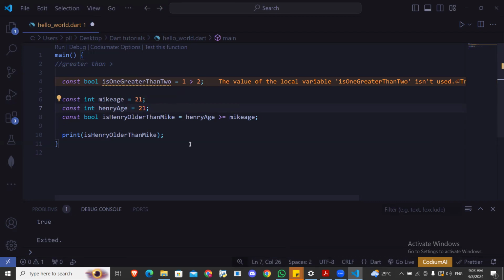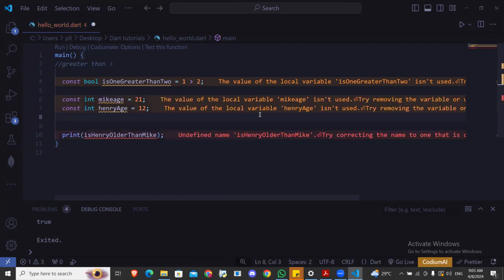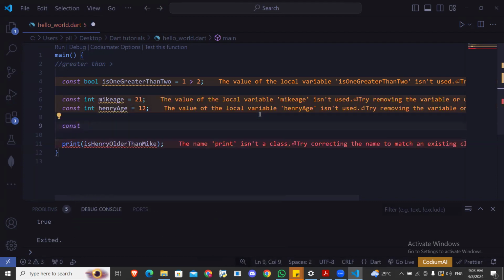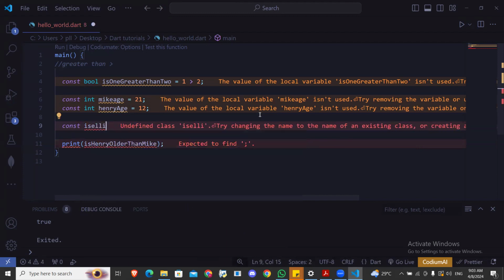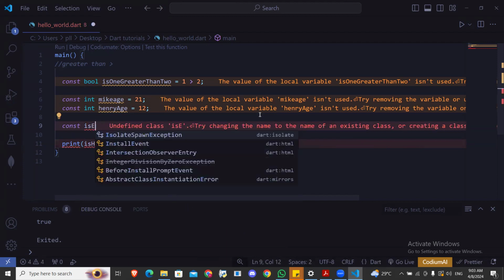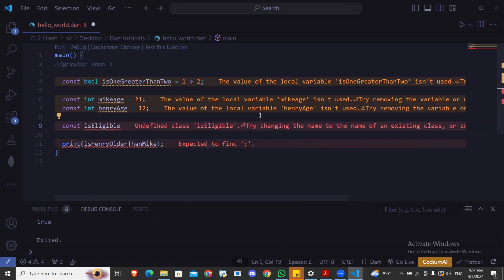Let me use this scenario: you have to be 18 before you can have a voter's card or participate in the election. Let me make Henry's age 12, and this other one is 12. I will change it, and I say constant is eligible to vote.